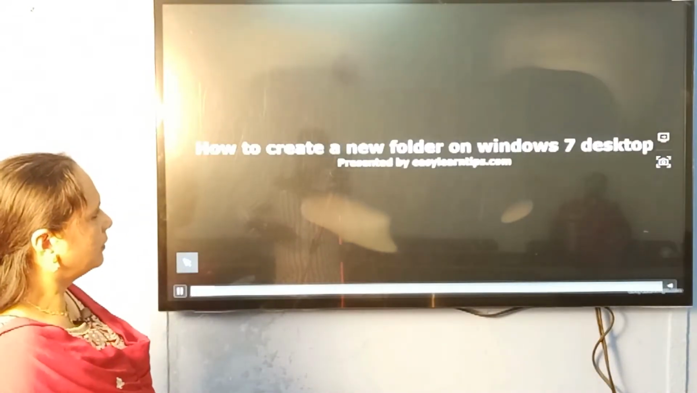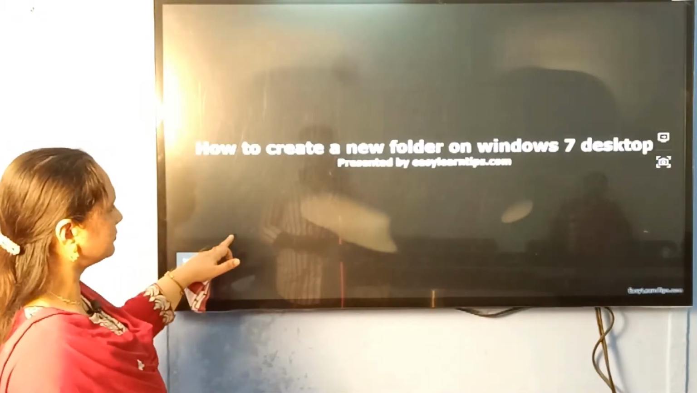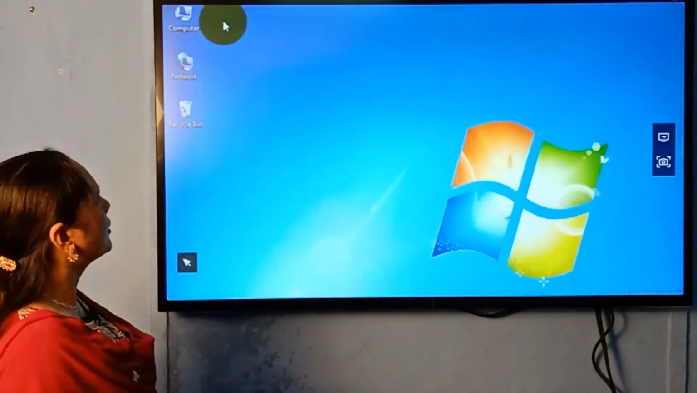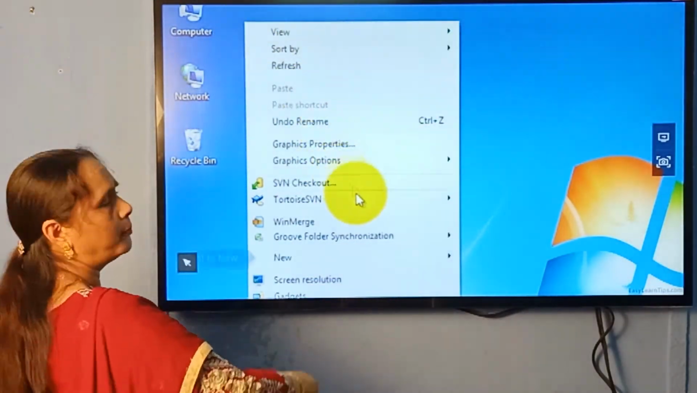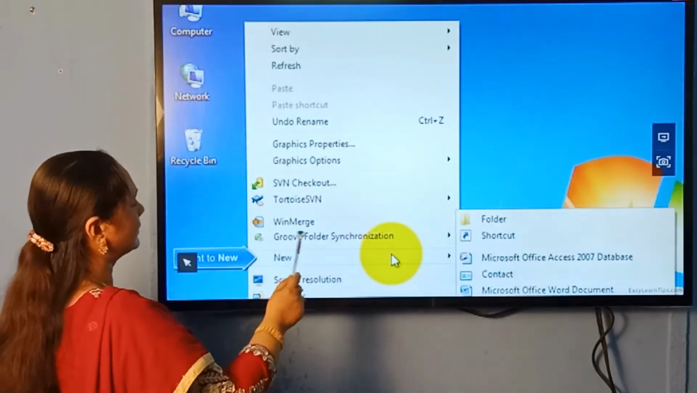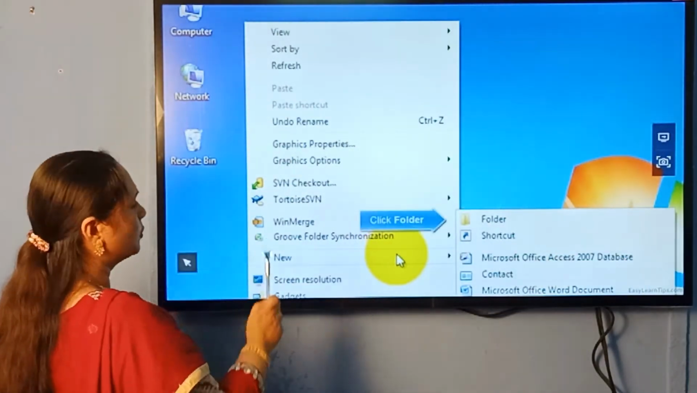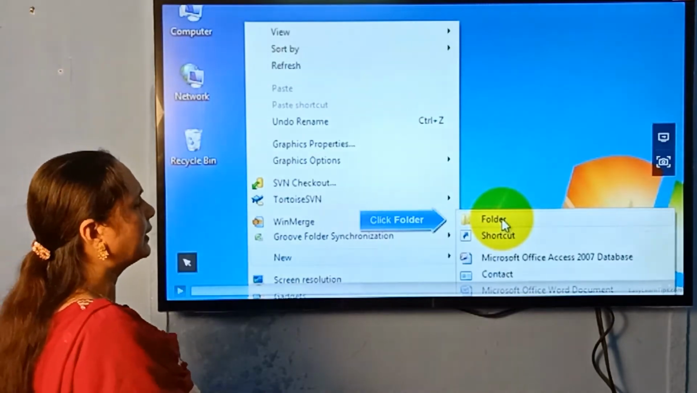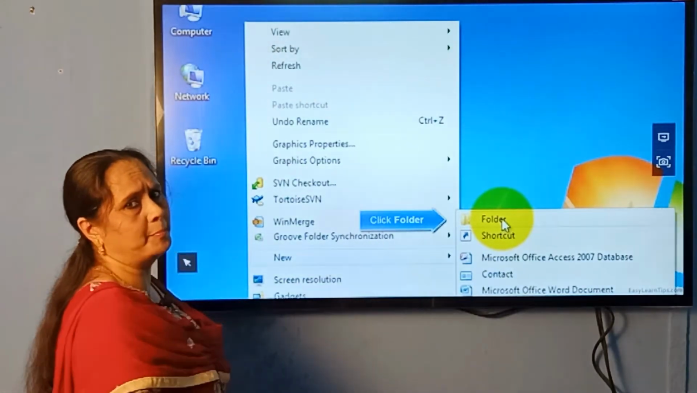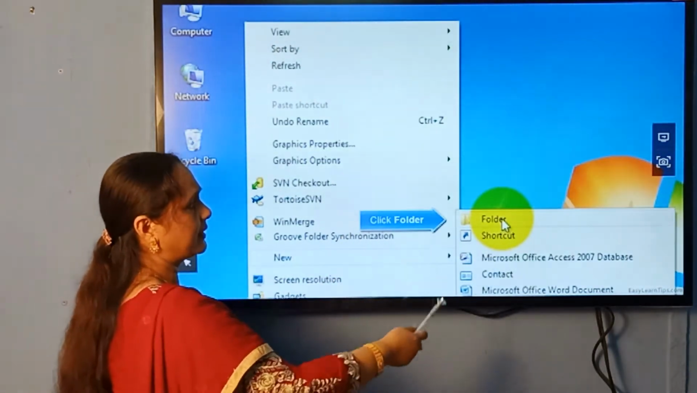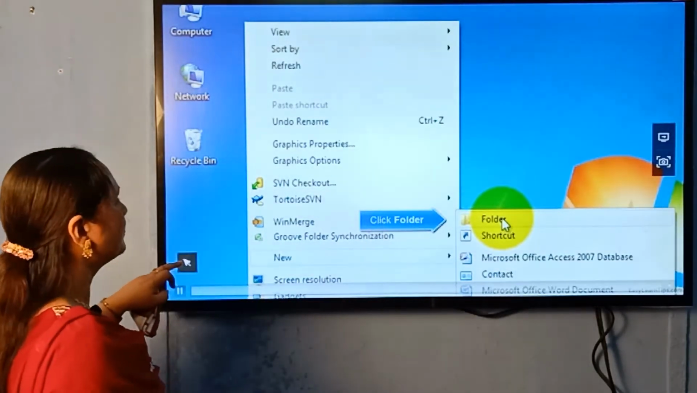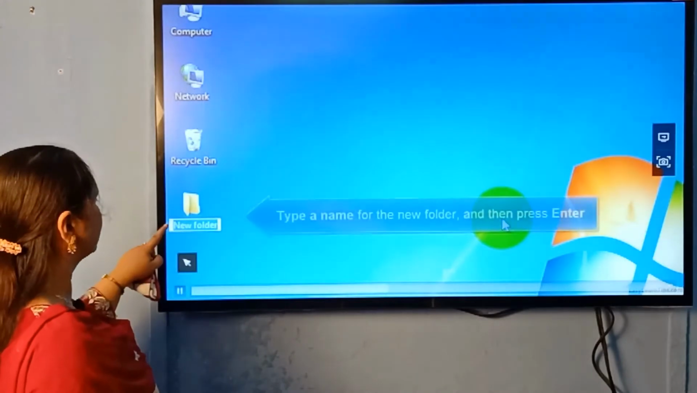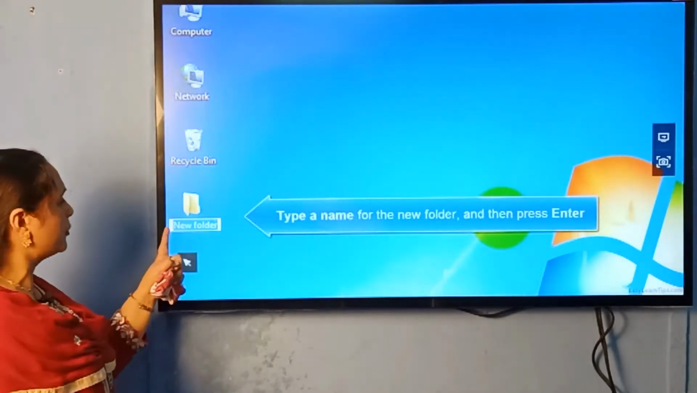Now, see here. To begin with, just right-click in the blank area, and a pop-up menu will open with all the options. You will get New, so click New. When you click New, you will get another secondary pop-up menu with all the options, and here you just click Folder. When you click Folder, you can see a folder is being created here. See, a folder is created with the name New Folder.